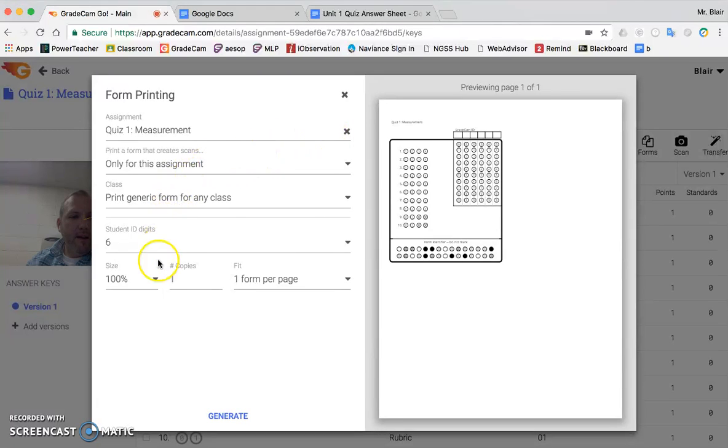Now what I like to do is make sure that we have the 6-digit student ID number, because all students are already loaded with their ID number. So when they bubble that in for you, you'll recognize that that's a specific student and record a grade for them, which is very helpful. So it looks like we're good here, and we can then generate the form.